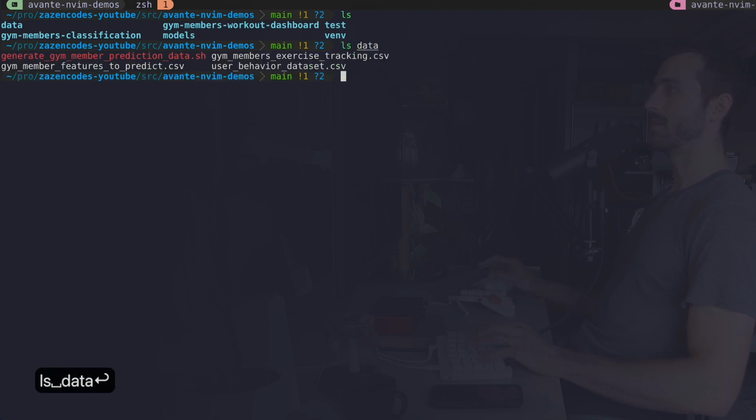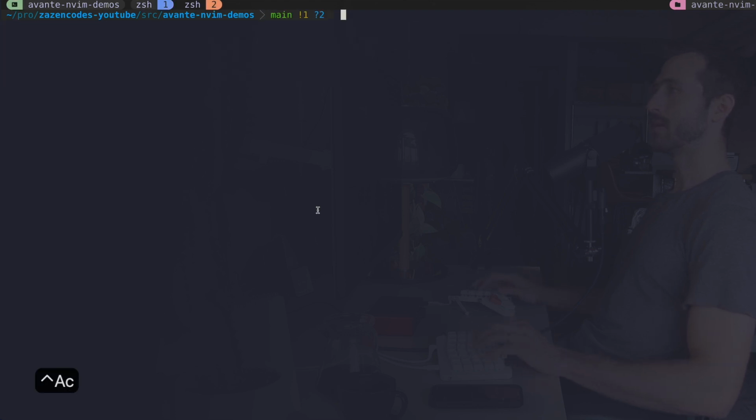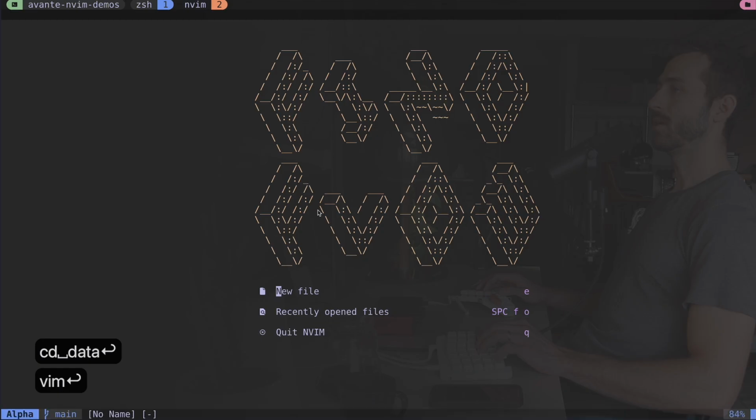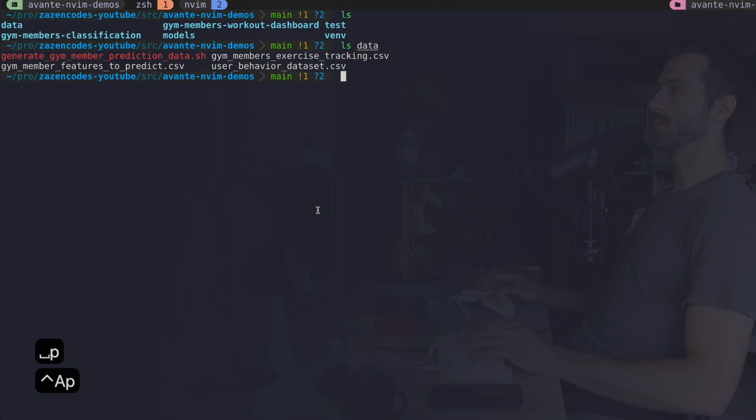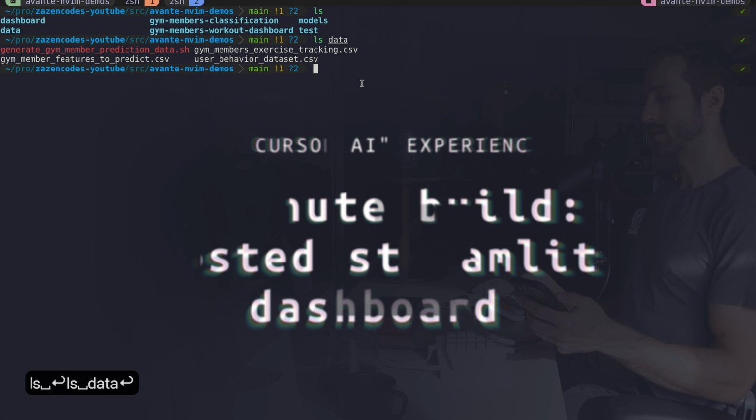If I look in the data folder, user behavior dataset, that's what we're going to be using, and I'm in Tmux here, so I can open new panes and I can use Tmux commands in order to explore this stuff. So I'm going to open up the data set here in Vim. This is down here. Hop back with Tmux over to my first pane. I've got my 5-minute timer ready.